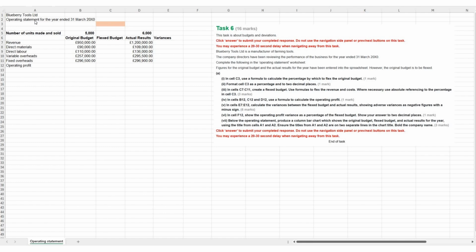So we're told Blueberry Tools Limited is the manufacturer of farming goods. The company directors have been reviewing the performance of the business for the year ending the 31st of March 20XO. We need to complete the following in the operating statement worksheet, which is what we've got open. There's only one tab. Figures for the original budget and the actual results for the year have been entered into the spreadsheet. However, the original budget is to be flexed.